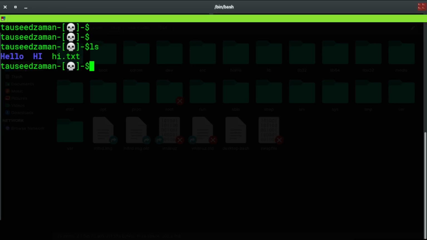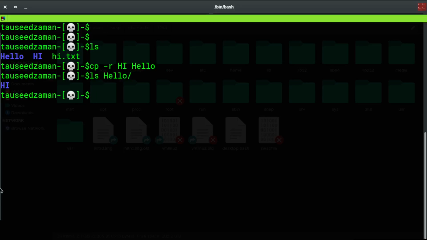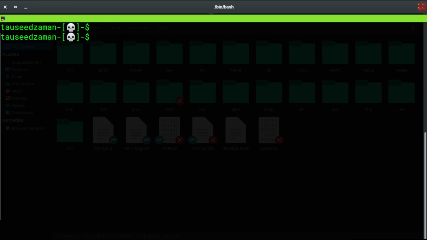If I type ls, here we have hi, which contains the hi.txt file. So if I type cp -r for recursive copying of directories, with the source hi and the destination hello, and hit enter. Now if I list the content of the hello directory, here we have the hi directory which contains the hi.txt file. As you can see, hi.txt is now inside hello, hi, and hi.txt. So that's how you can recursively copy files or directories from source to destination.